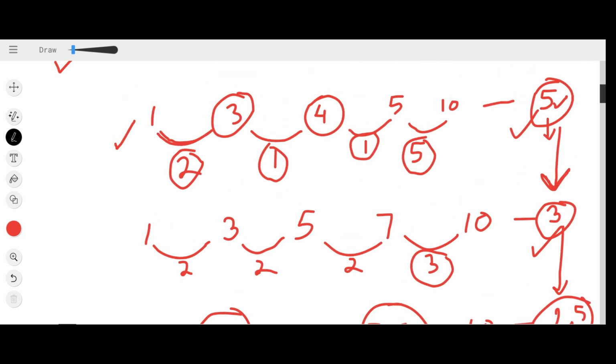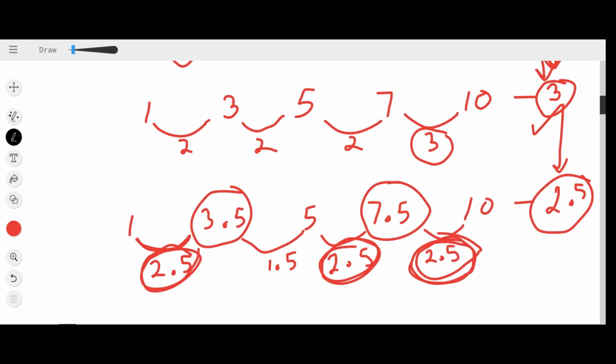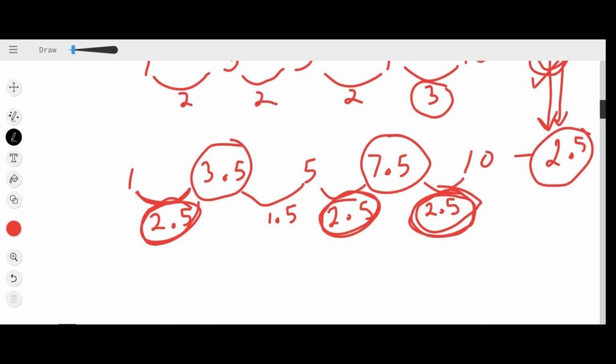So, earlier, my maximum distance was 5. I reduced it to 3. Then my maximum distance was minimized from 3 to 2.5. And this will be my final answer because now this maximum distance cannot be minimized further. So this will be my final output. This is what I'm asked to return.